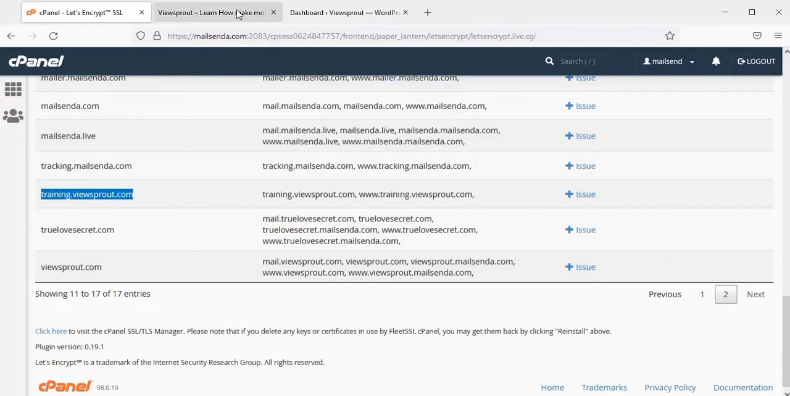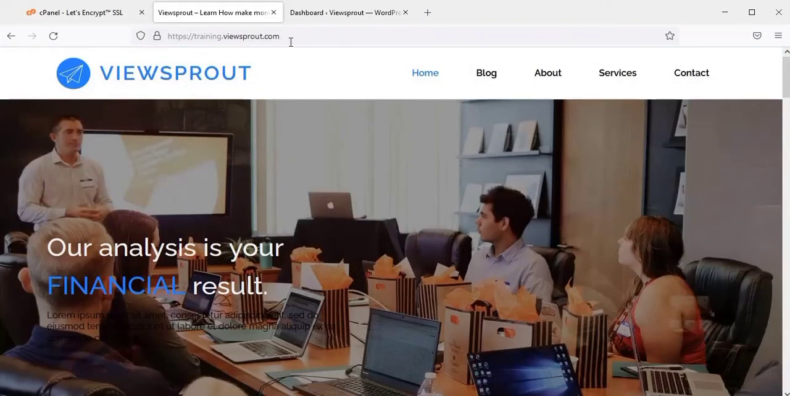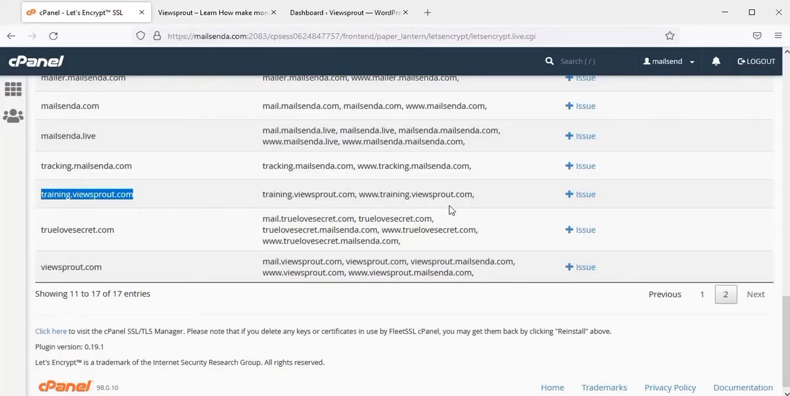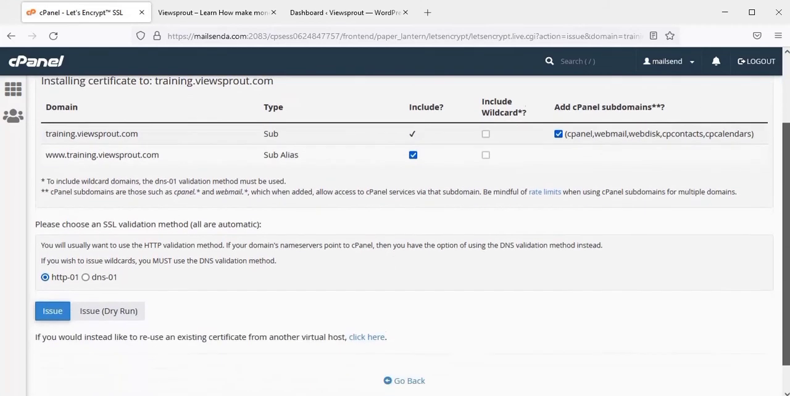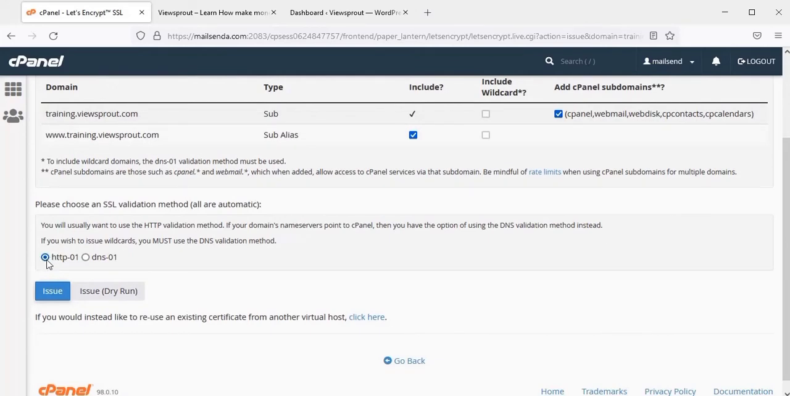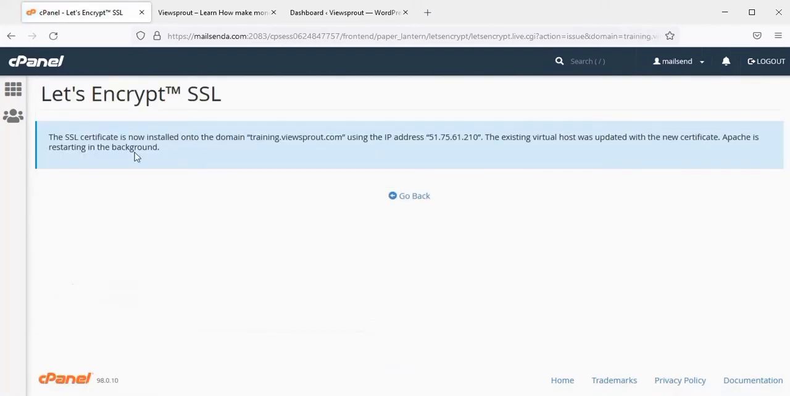Okay, this is the one that we wanted to install the SSL certificate on, training.viewsprot.com. Remember it is our website. So we are going to install the SSL certificate on this now. Just click on issue, right? Then tick this add cPanel subdomain option, and then come down here and make sure you select http-01, then click on issue. Boom, the SSL certificate is now installed onto the domain training.viewsprot.com, which is our domain.